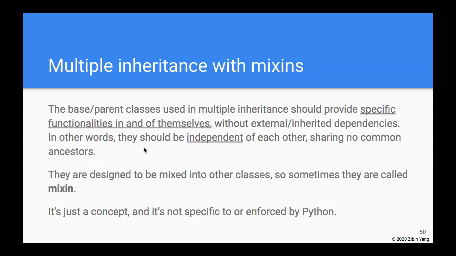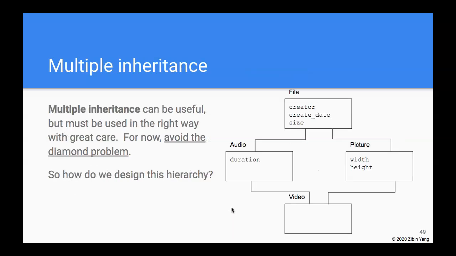Now, classes like this are, in a way, designed to be mixed into other classes to provide specific functionalities. So sometimes they are referred to as mixins. So, mixin. This is just a rule, a concept. It's not specific to Python or enforced by Python. It's just an idea that we will follow when we use multiple inheritance. So let's see how we use this idea to design this inheritance hierarchy.